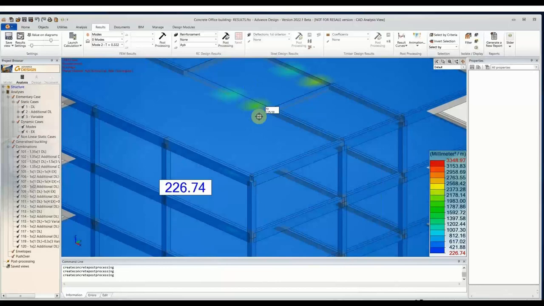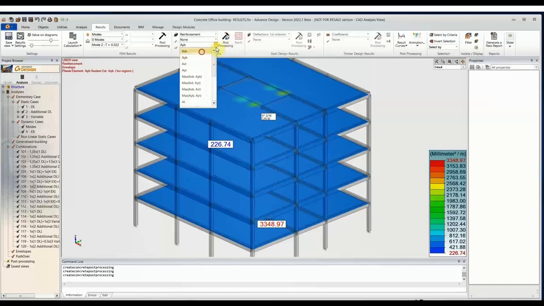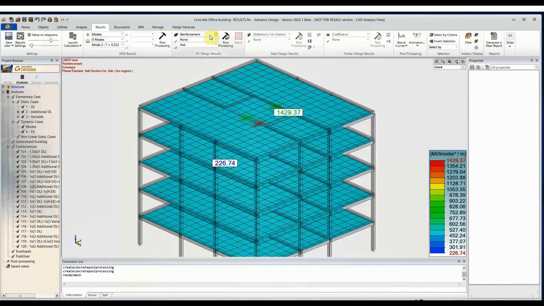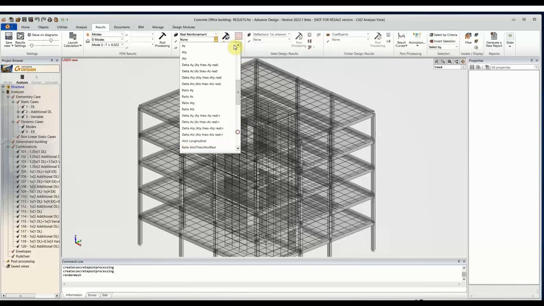So the bottom slab you can see is 3,500 millimeter square meter, and that's in the X direction at the bottom of the slabs. I always like to display the mesh with the reinforcement, so you can see where those peak zones lie. Now obviously we can see peak points here.